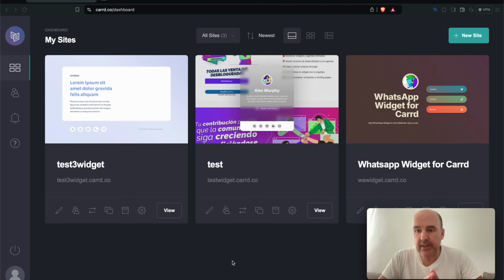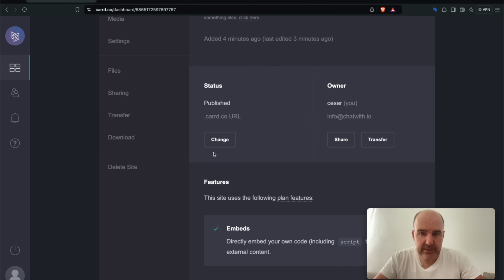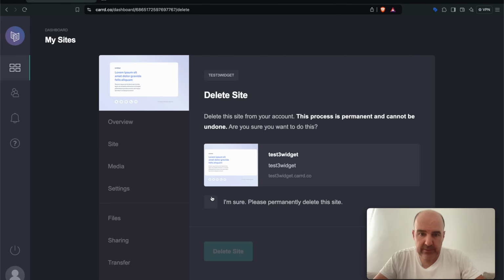Today is an update with Card, so you can see how you can insert the widget, how you can insert the form into your Card website landing page. The question is how you can use forms with Card. I'm going to delete this one so we can start fresh and we can see how it's done.